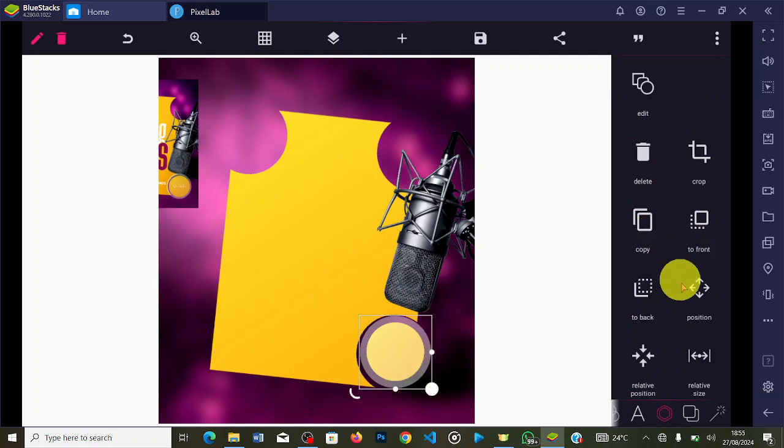The circle will go behind at the back. So the next thing now is just keep adjusting.